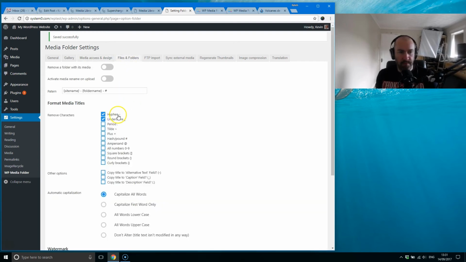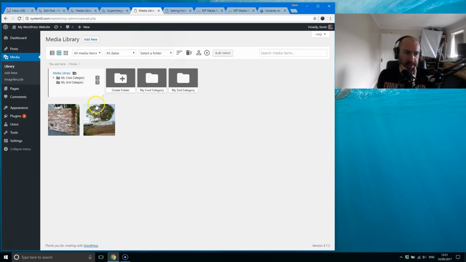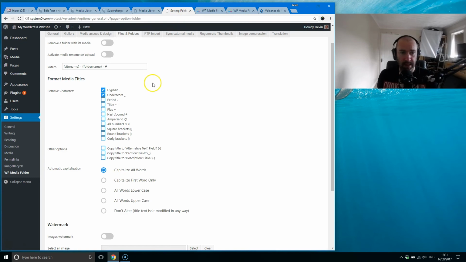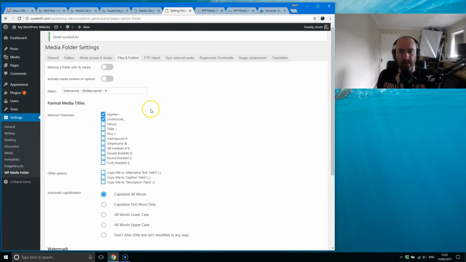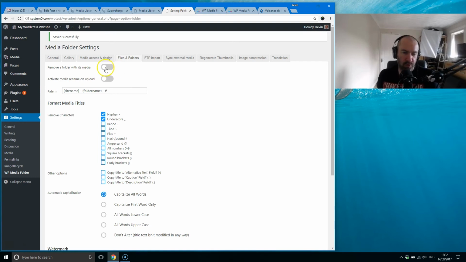Files and folders. Now, this is another really cool aspect of the plugin. You don't notice this here in the media library. This is all related to uploading files. So say you upload or sync, you could be syncing 100 files, 200 files, 1,000 files, or maybe you just upload a file using the media library on a one-by-one basis. So it's got options here: remove a folder with its media. That's related to when you delete a folder. So if I deleted my second category, it would delete the images. You can switch that. It's off by default.